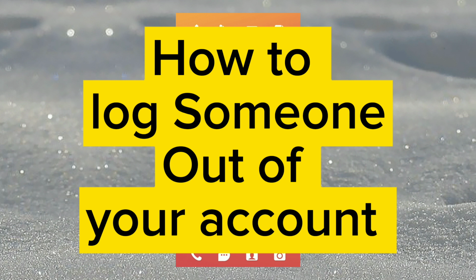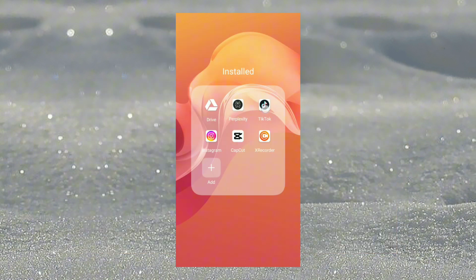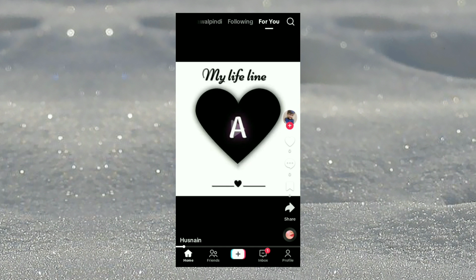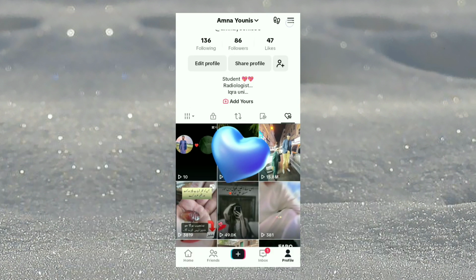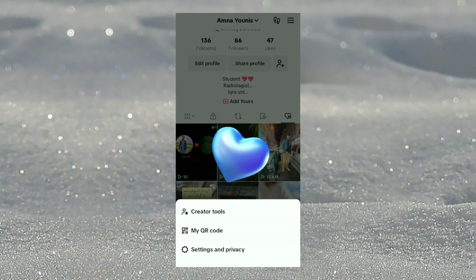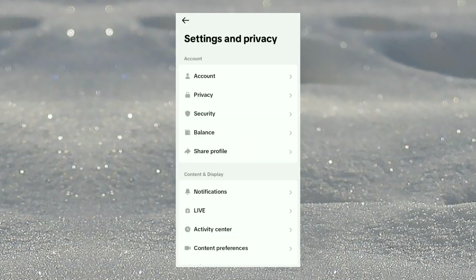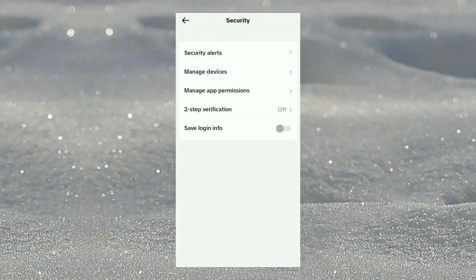First of all, we are going to learn how to log someone out of your TikTok account. Click on the TikTok. Now click on the profile. Click on the three lines which appear at the right top corner. Click on settings and privacy. Click on security and click on manage devices.